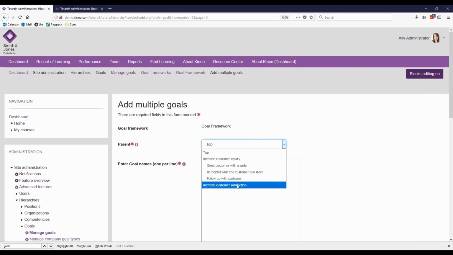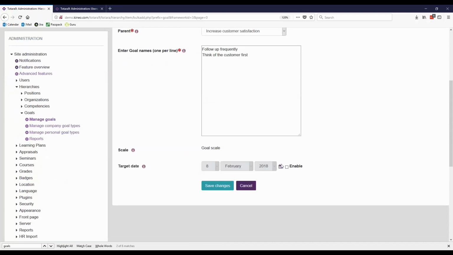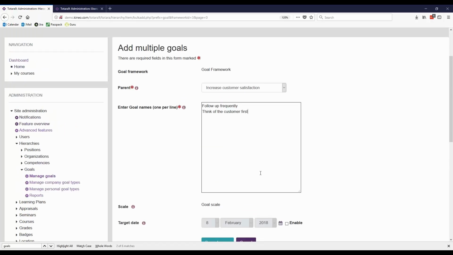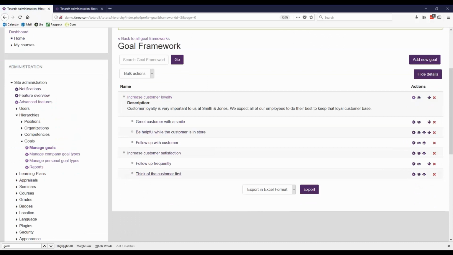And you choose which one is your top category. And let's see. Follow up frequently. So on and so forth. You can put a target date. Sorry, not scales. You can add in the additional goals that you want them to obtain. And then you can save those changes. So you can build that out.